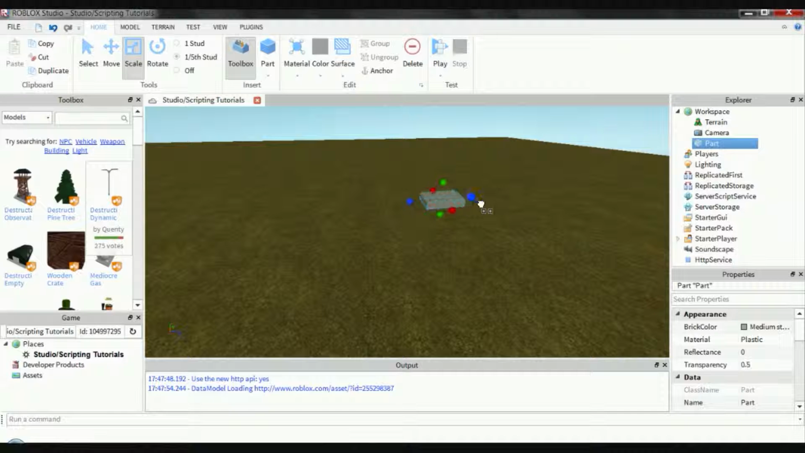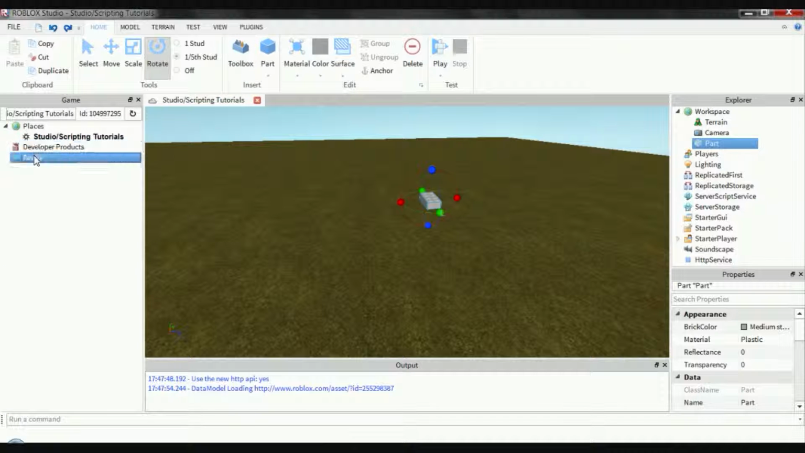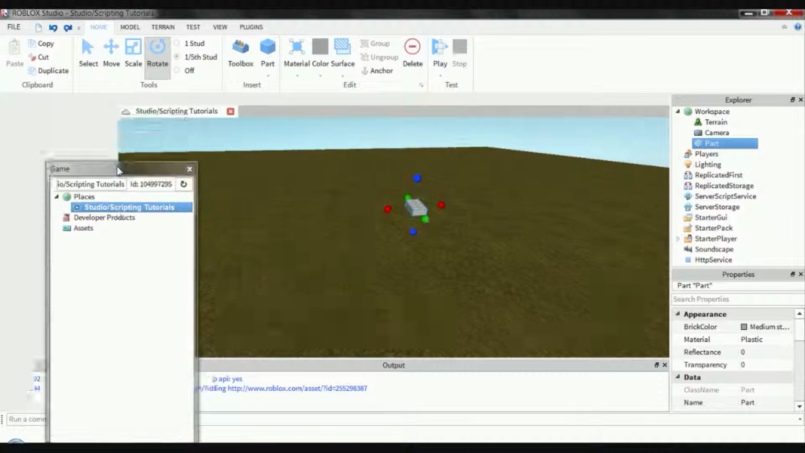Scale will make it grow on a certain axis. Okay, and then rotate will rotate it. That's basically what it does. And then you can set the interval of how much it rotates, scales, or moves. And scale only applies to a single object, not a group of objects in a group instance. Toolbox is inserting items.